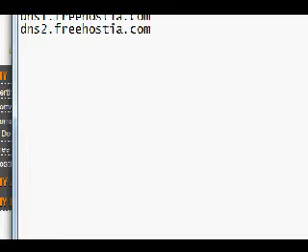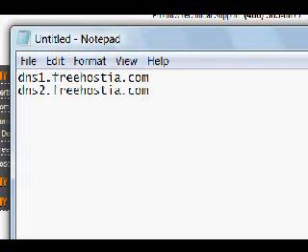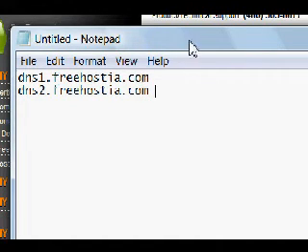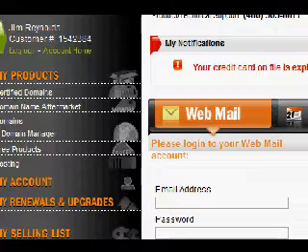And these are the name servers. Remember, we got them as we were signing up. I told you to make a copy of them and put them into Notepad. And these are those right here. These are like addresses that you're going to be pointing this domain to. All right. So I'm going to move this out of the way so we can see.